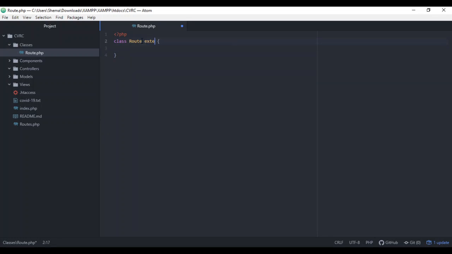We could extend the database, and that's something that we're going to be doing later on in the series, but because the database is not there, it's going to throw an error. So that's why I'm going to omit that for now.